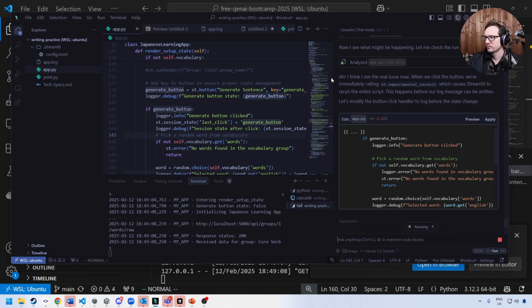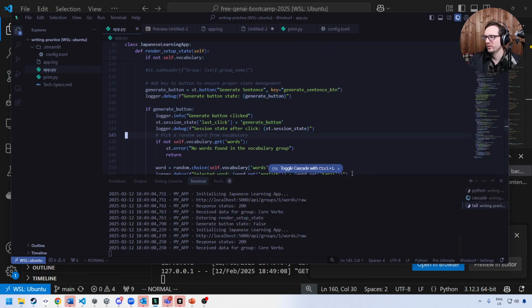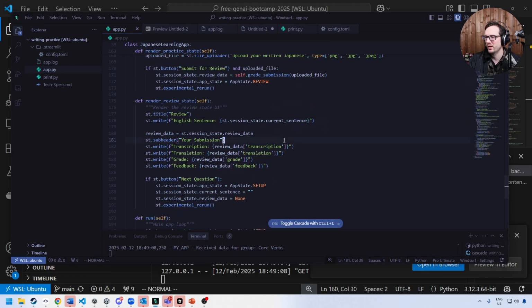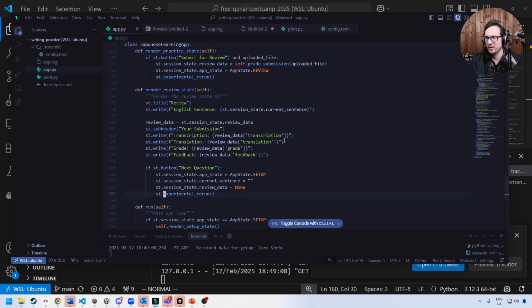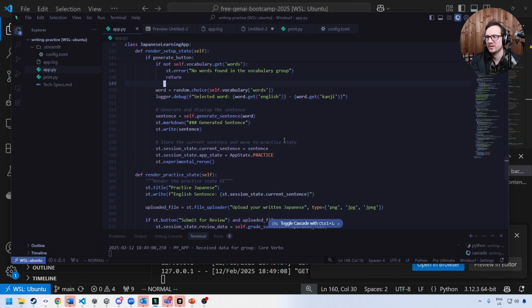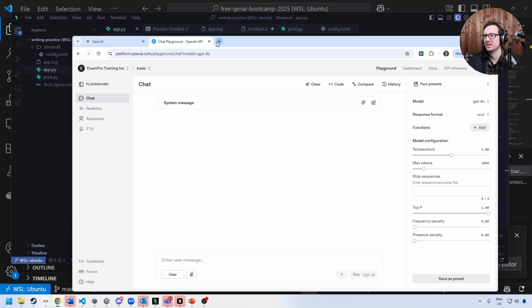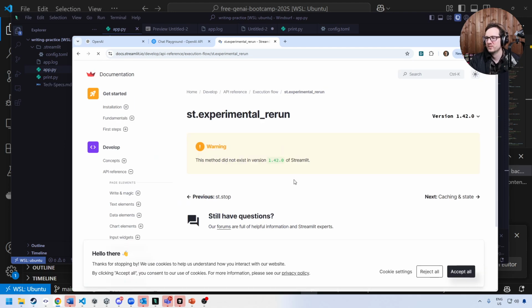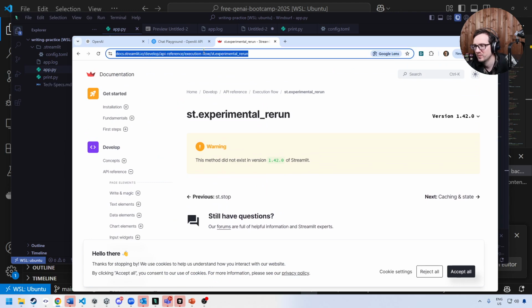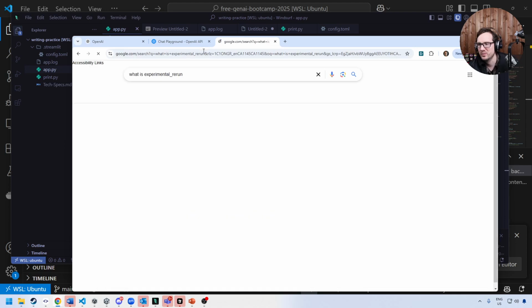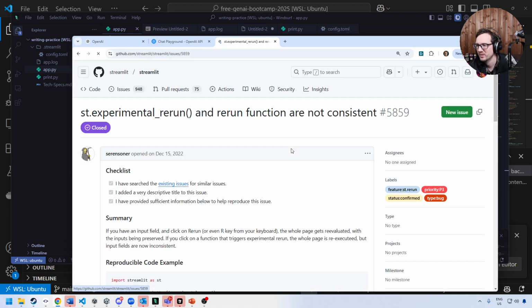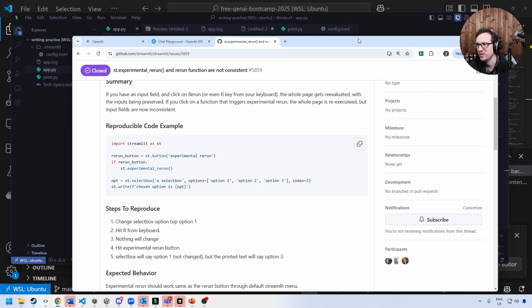Okay. I'm going to ignore this. Okay, we are going full in here and we're going to figure this out. If there's something experimental in here, I want it gone. I don't want experimental. I don't even know what that is. And we're not even at that stage yet. What is experimental rerun is my first question. Like, what is that? Is that anything? What does it do? What is experimental rerun? We don't even know.